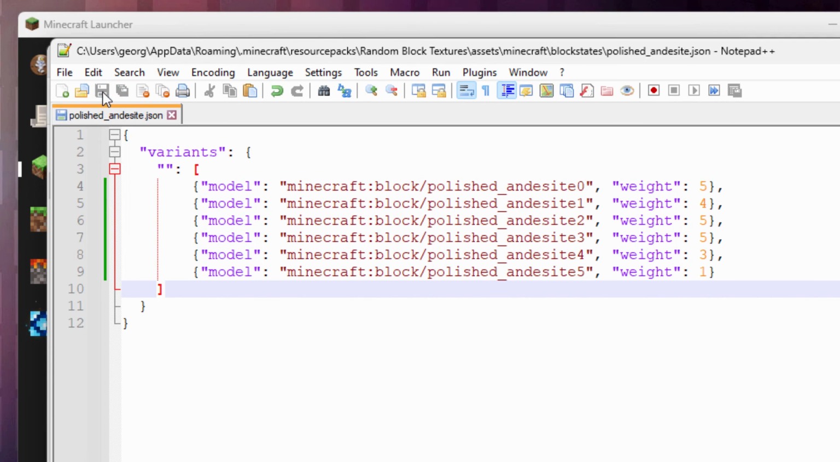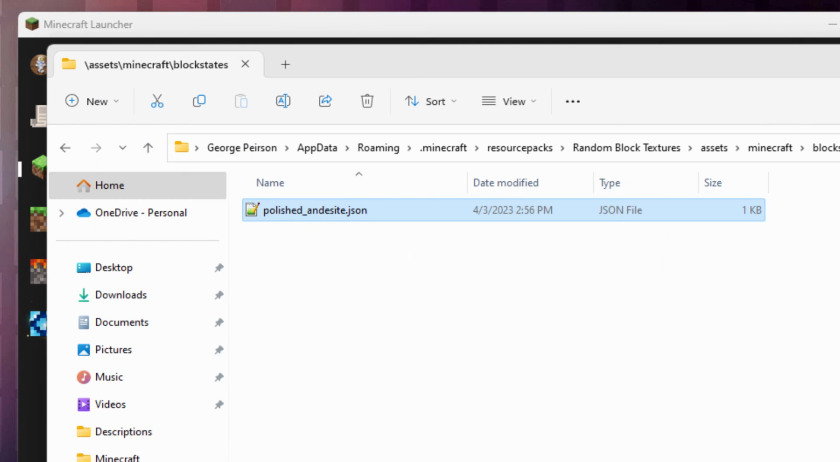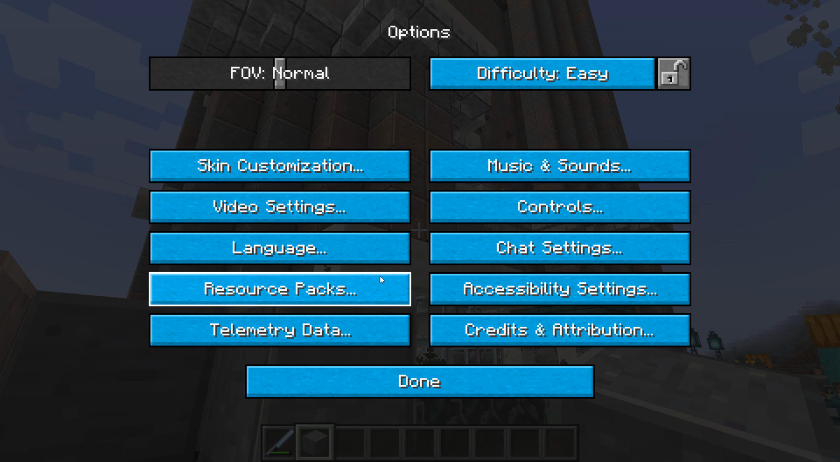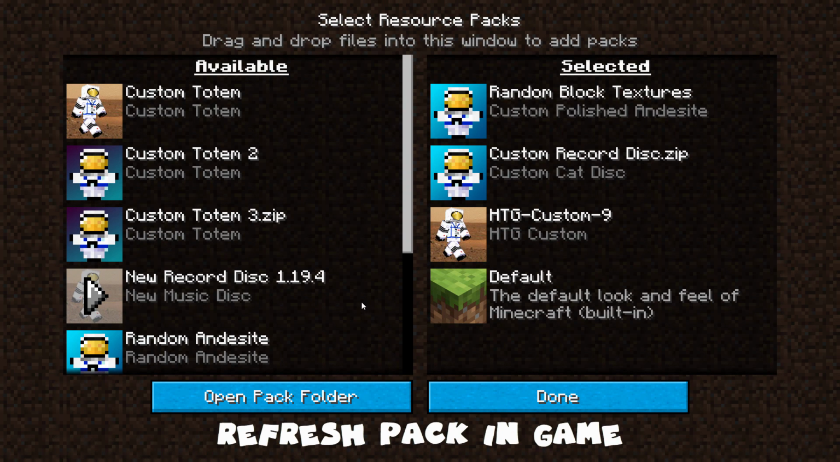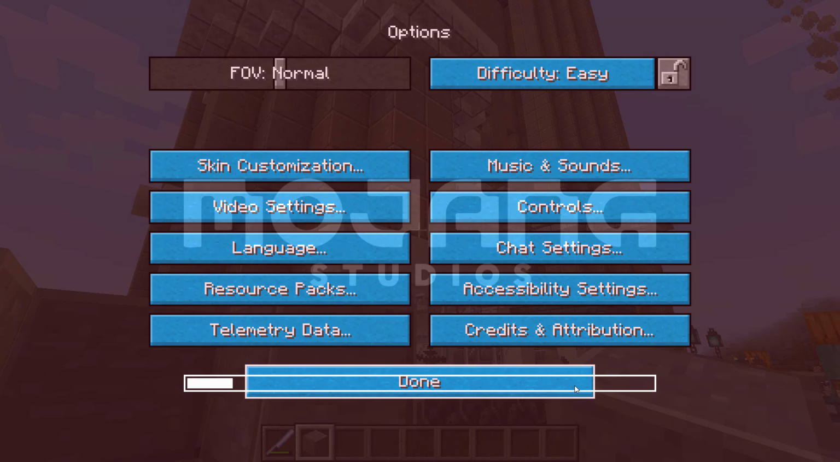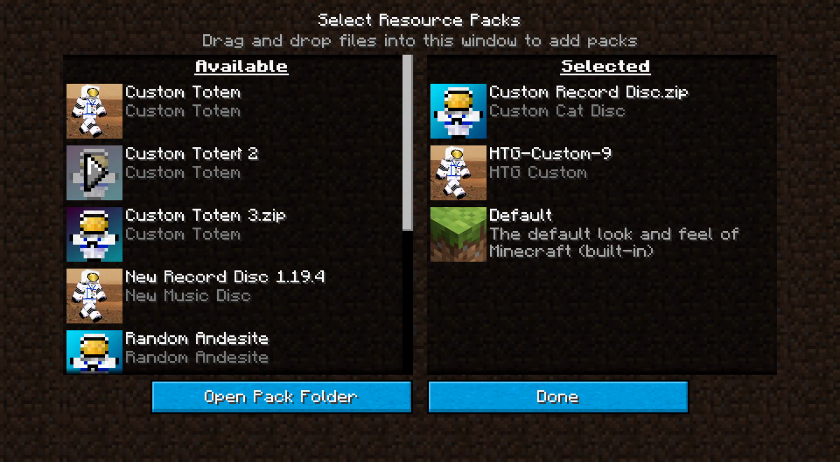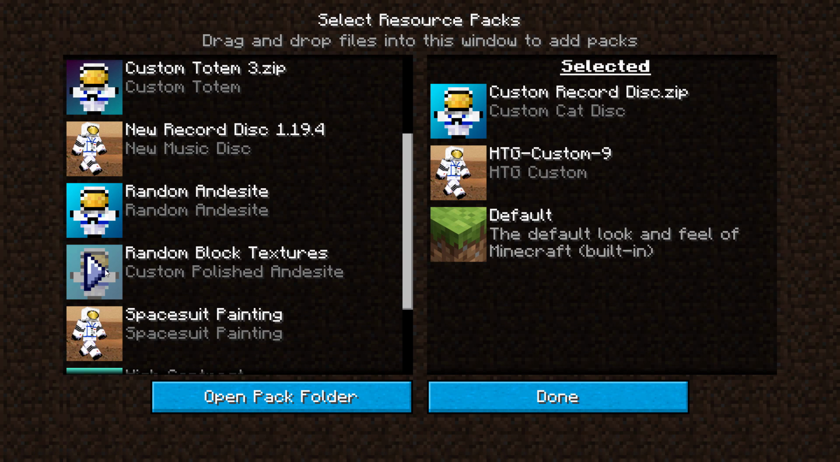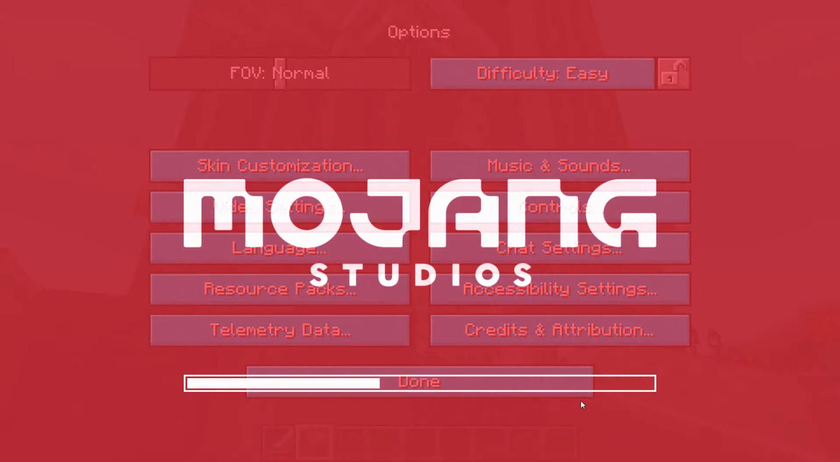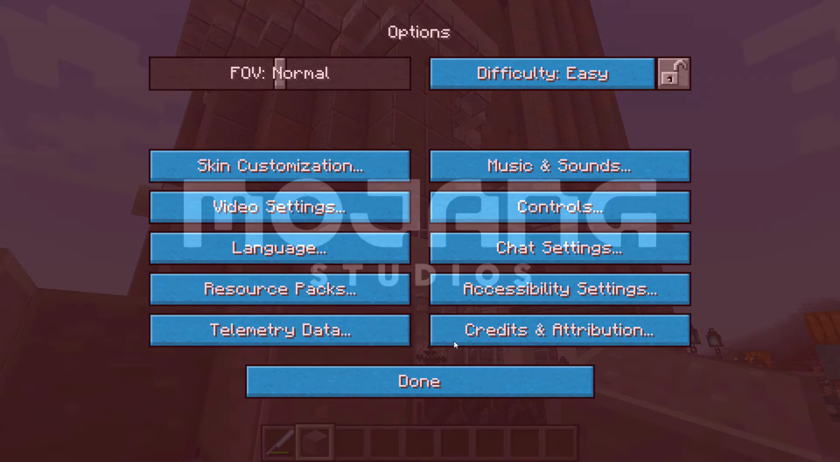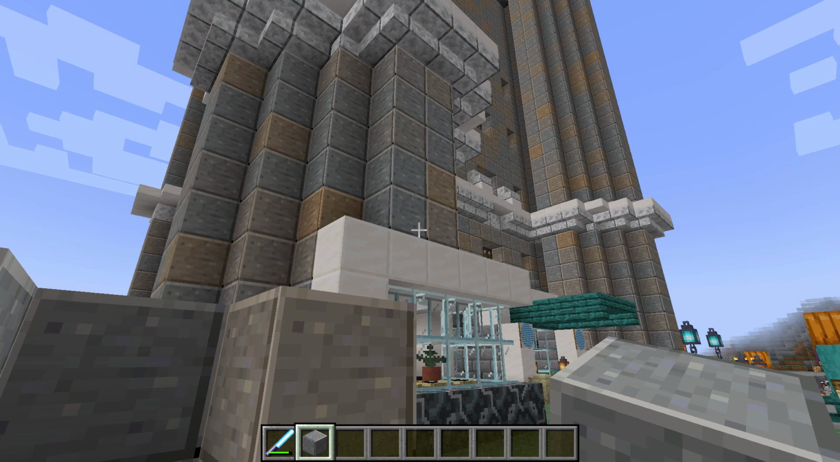And let's just save that, close this down, and we'll go back into the game, go into options and resource packs. We want it to reread this pack, so I'm going to take that pack off and choose done. Back in resource packs, let's bring that one back in again. There we go. Choose done again, and it rereads that pack right there. And done, back to game.